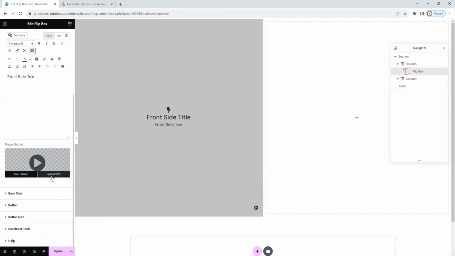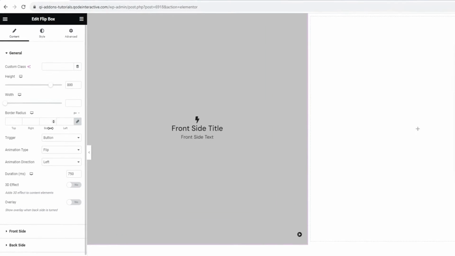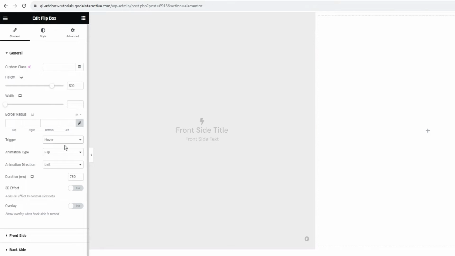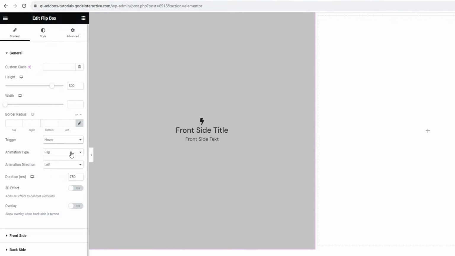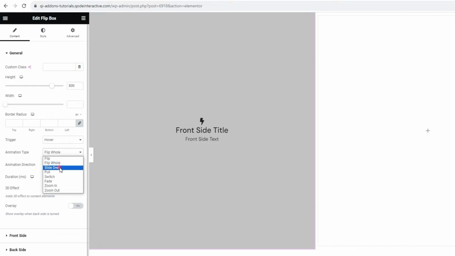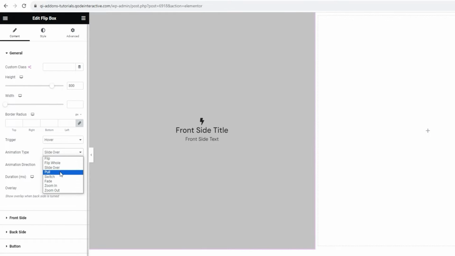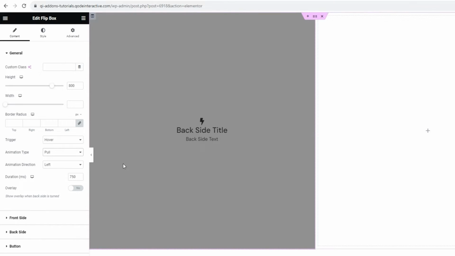However, I don't plan on using the button setting, so I'll go back to the trigger option and return the setting to hover. After that, we can pick the animation type, or the effect that appears when the box flips. The default setting is flip, and it looks like this. Then we have flip whole, which looks like this. Then there's slide over, so we get this effect. After that, there's pull. It gets us this look.